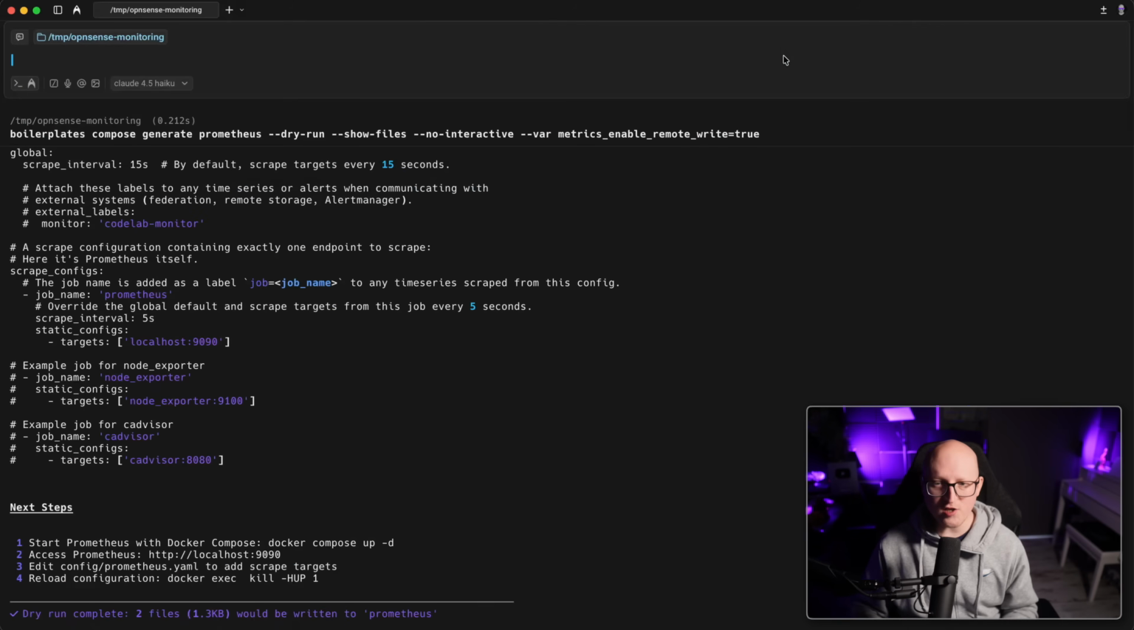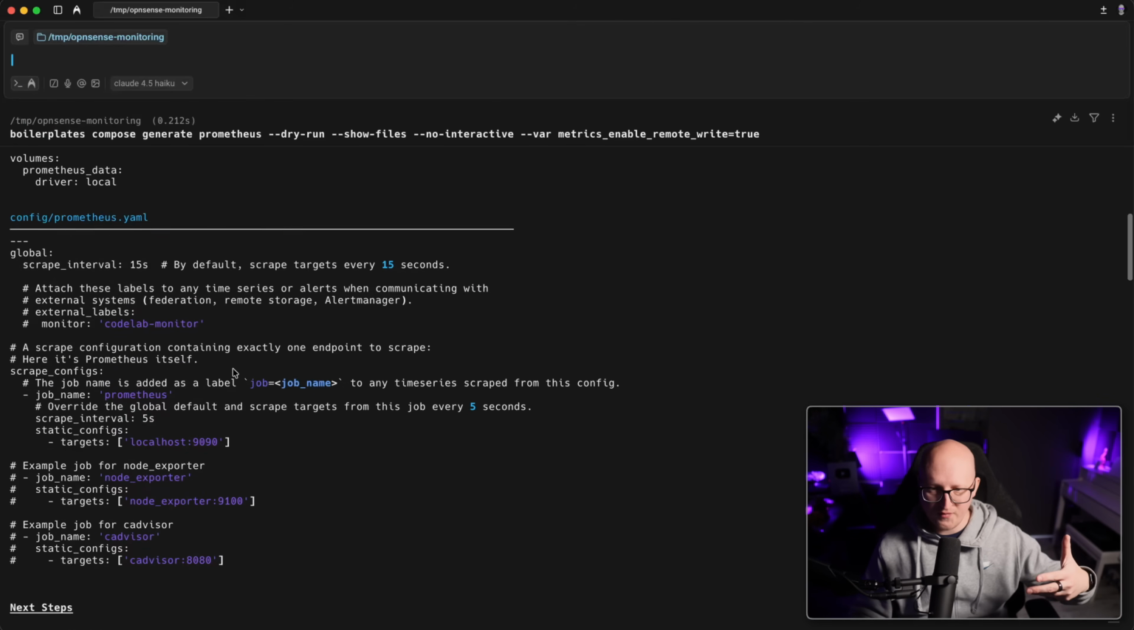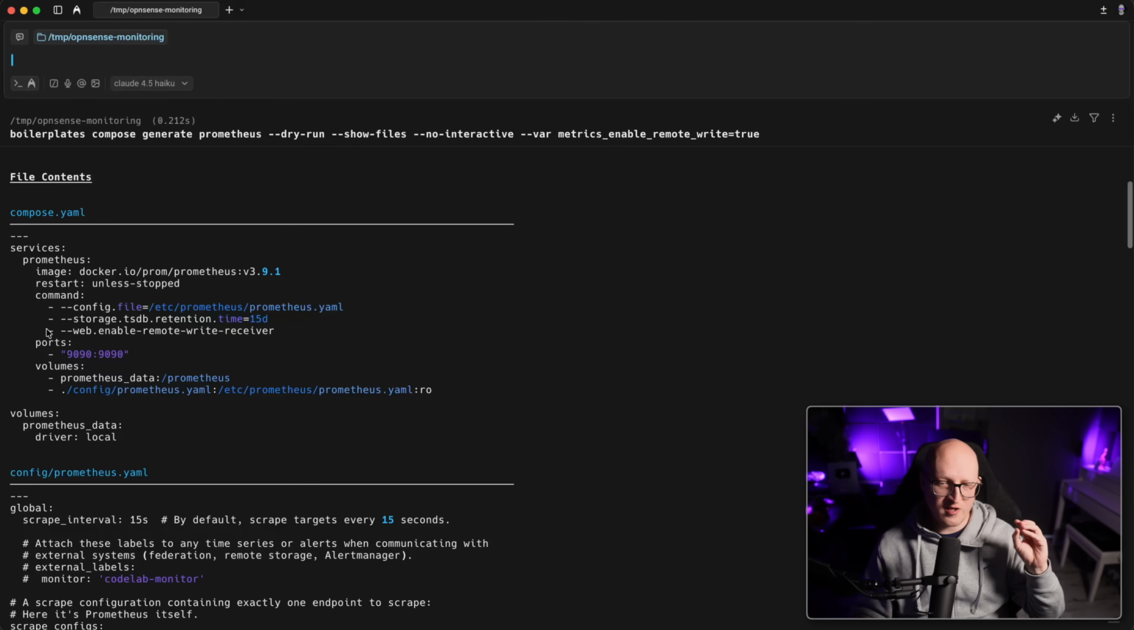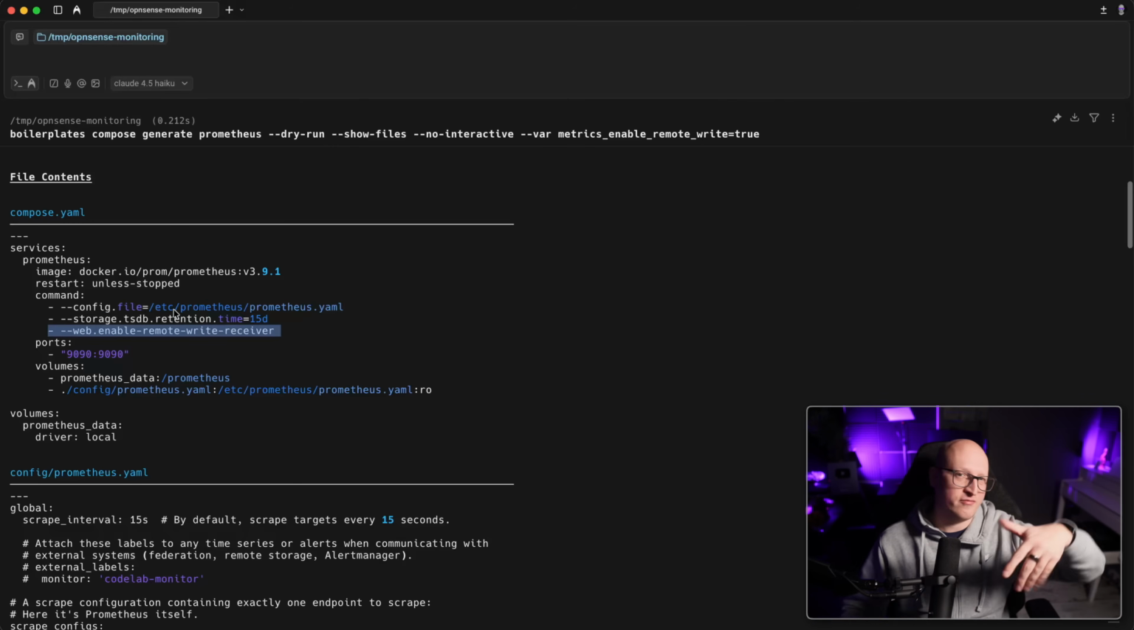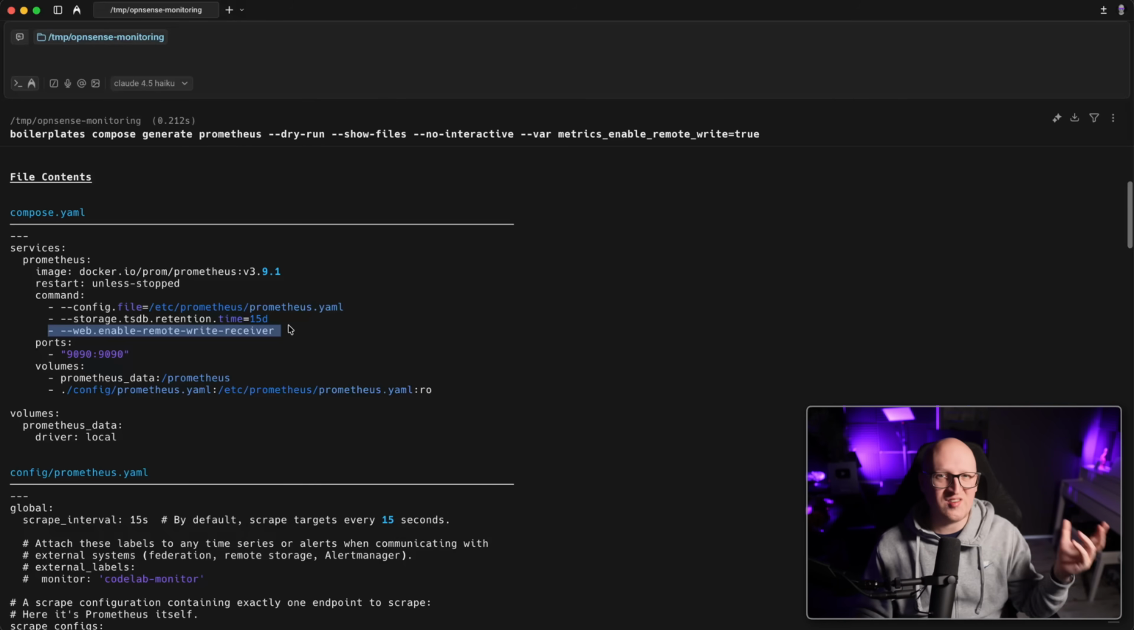So then we will regenerate the boilerplate for Prometheus. Then you can see that there is a new config line added here, web enable remote write receiver. So by adding this command flag to your Prometheus container, if you're modifying your existing Prometheus instance, for example, you can allow an external target sending metrics or pushing metrics through Prometheus.